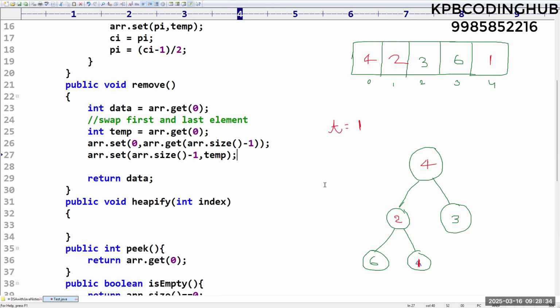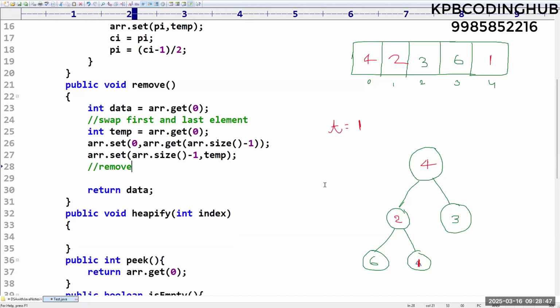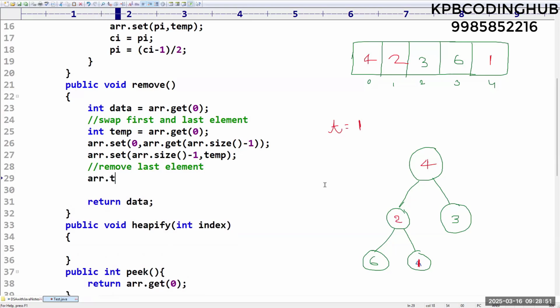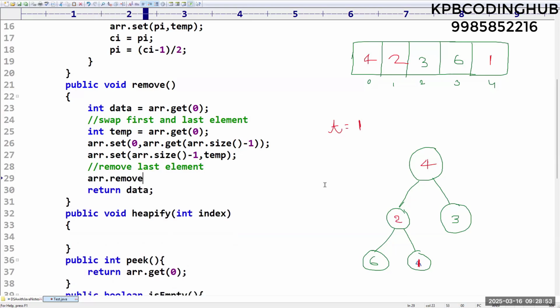Why did I move to the last? Because when removing the element at the last, no need to do any operation, right? If you remove anywhere else, the remaining elements we need to swap or adjust. But if you move it to the last, we can remove the last element. How to remove? arr dot remove of arr dot size minus 1. After this remove method, this one will be permanently removed. Correct? Yes. Now there is no problem.